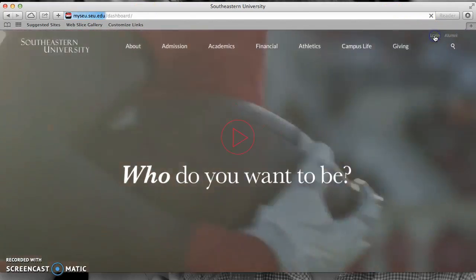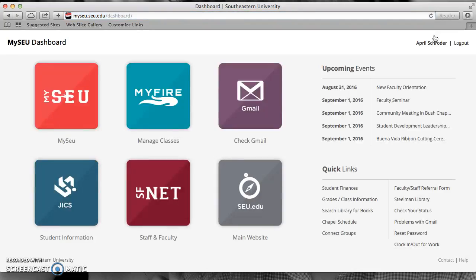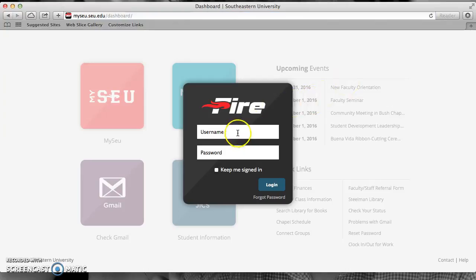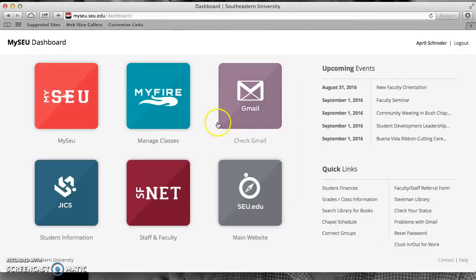So again, right here on the top right, we're going to click this login link, and I'm going to log out so I can walk you through this. It already recognized who I was. But you would just enter your username right here. Now your username, you'll notice, is the exact same as your email without the @seu.edu. So you enter your username and then the password that you set up, and then it will take you to your dashboard.